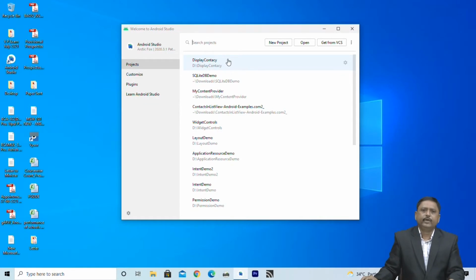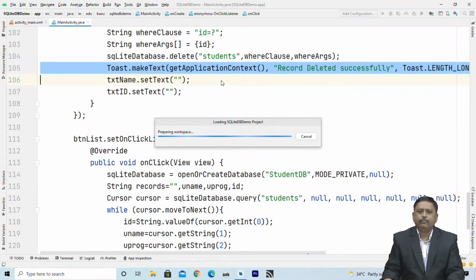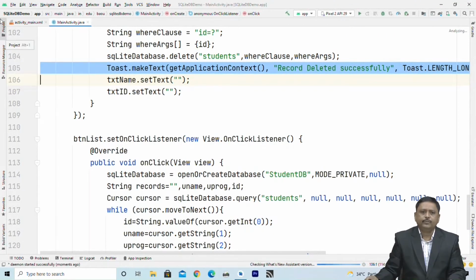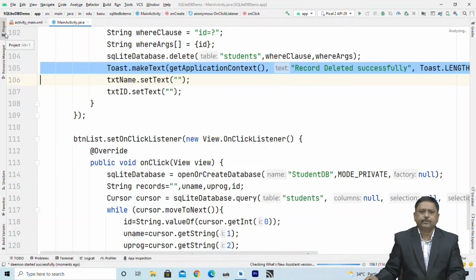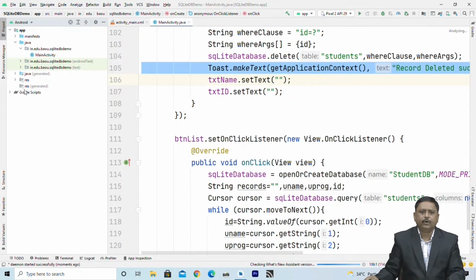So friends, here you can see the Welcome to Android Studio dialog box. I have written one project inside Android Studio to demonstrate SQLite database. So here I am clicking on SQLite DB demo. Android Studio will open that project. First we understand the project structure. So here you can see our project structure.